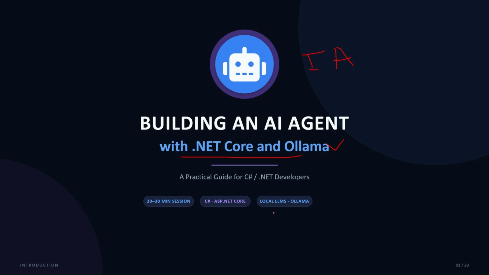By the end, you should be able to go back to your own machine, install Ollama, and have a working agent endpoint in C# within the hour. That is a hands-on engineering talk, not a theoretical AI lecture. We will look at real C# code and a live Swagger demo along the way.